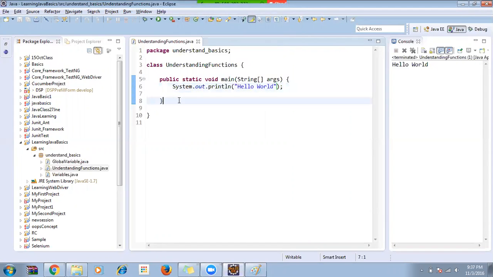Now we know how to declare a variable. There are two types of variable I told you: one is global, another one is a local variable. Now how can I write a function? To write a function, it's void, then my function name. I'll just give it the name method 1. This is how we write the function over here.